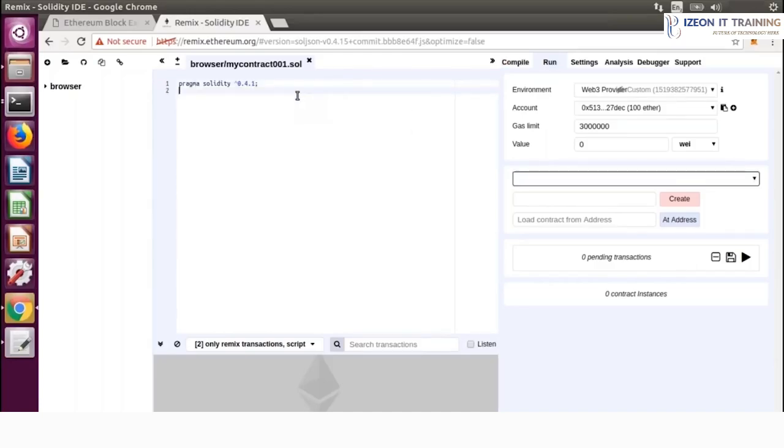Pragma Solidity version 4.1. Now guys, note that the latest version of Solidity is 4.16, but that won't be supported by our system, so I'm using 4.1. If you want, you can use 4.16. That will not really make any difference in the program that we are writing right now. Okay. Now Pragma is the instruction for the compiler about how to treat the source code.